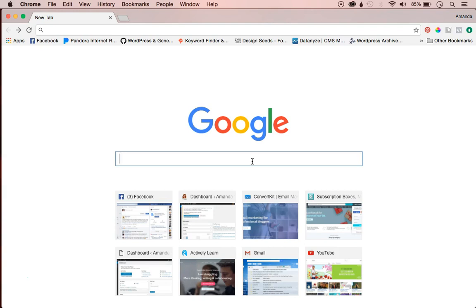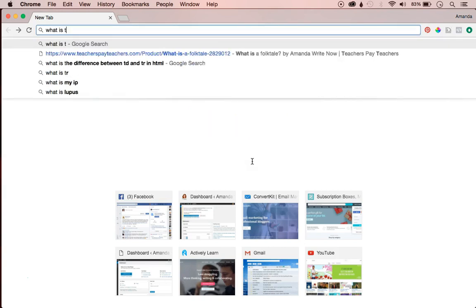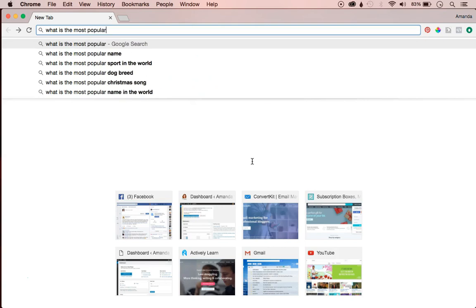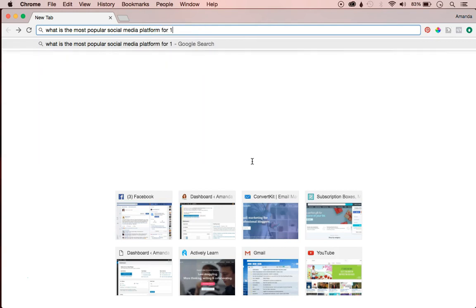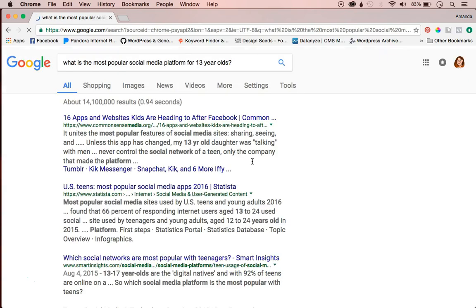So let me show you some things you can do to determine if your information is reliable and where it's coming from. Who is writing this information? Okay. What is the most popular social media platform for 13-year-olds? See what pops up. Okay, 16 apps and websites kids are heading to after Facebook. You're automatically going to want to click that link, right?